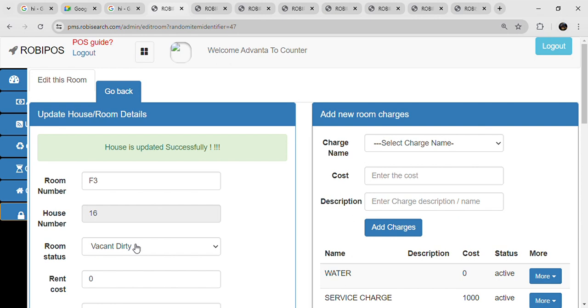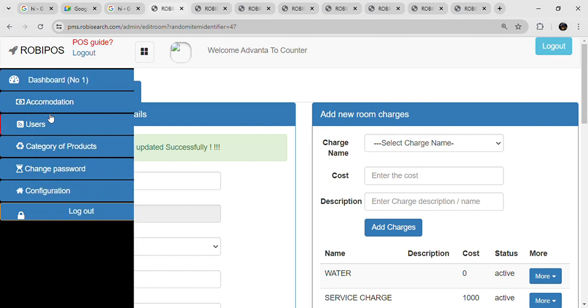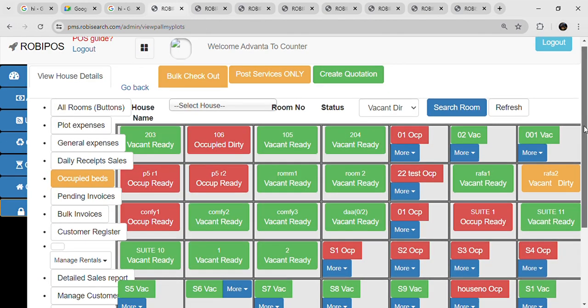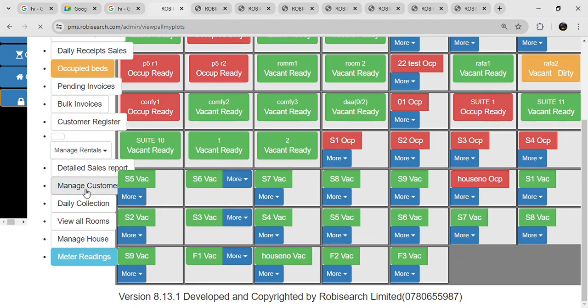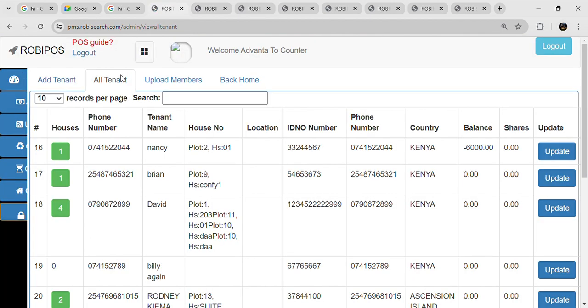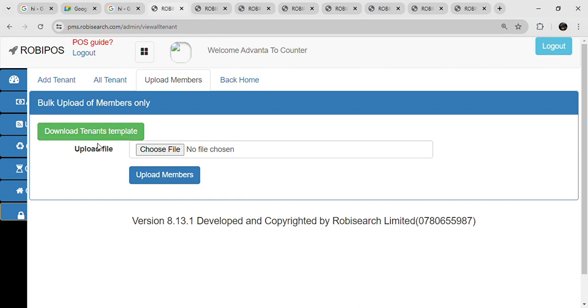So I'm going to jump quickly on how to upload members in bulk in the system. Under accommodation you can come here, we have this section for manage customers. Then under this we have all tenant upload members. We have this template, so when you have downloaded we have something like this, tenant XL. So it's keen you note the product code.